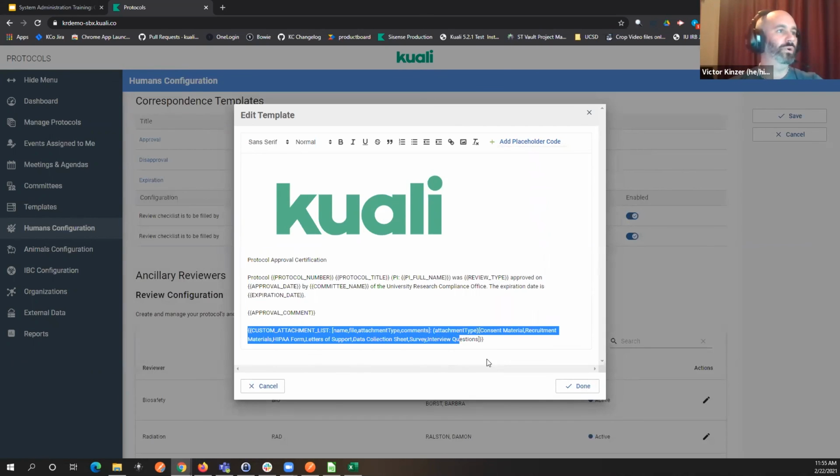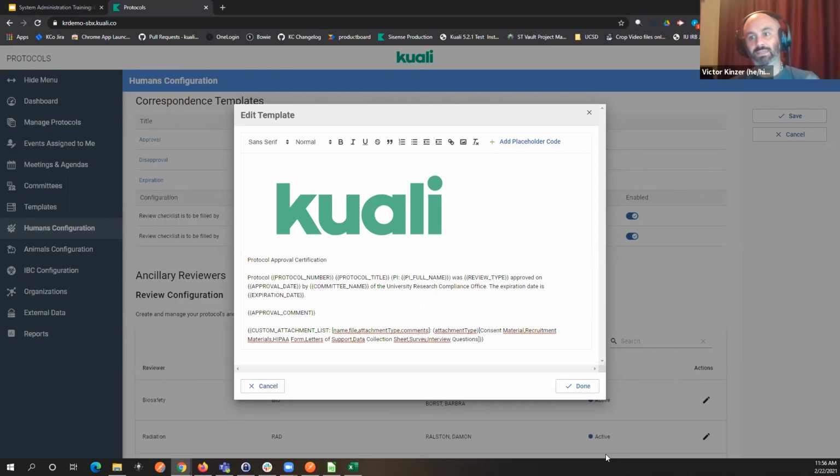And that is going to put this in place. It's kind of long, it's complicated. It's going to default to display every attachment in the attachment list. Again, you have to use the main attachment list that comes out of the box to populate your attachments on your approval correspondence, and every type.